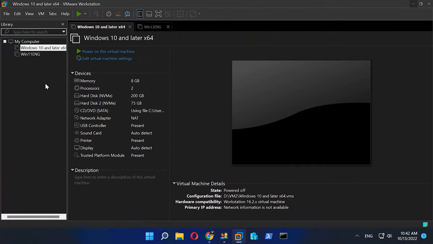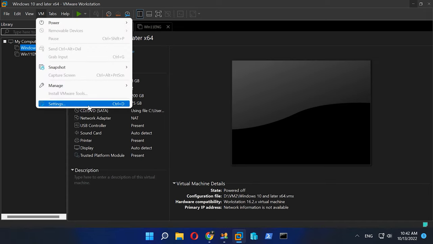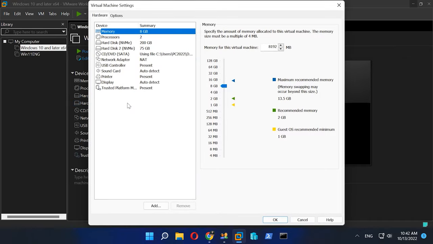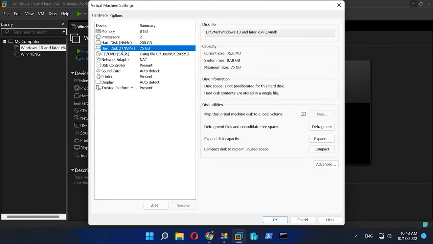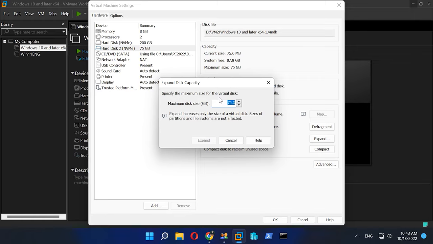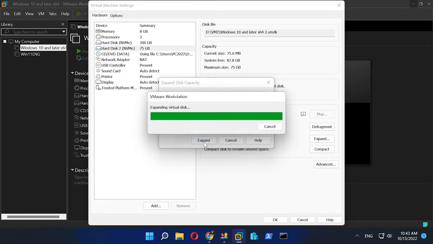To expand the disk, start VMware Workstation. Select the necessary virtual machine. In the top menu, click on the Virtual Machine button. Here, click on Settings. Now choose the Hardware tab and click on the Hard Disk option. In the menu on the right, find the Expand Disk Capacity option. Click Expand next to it. Now specify the new disk size and click Expand. After some time, the program will inform you that the disk was successfully expanded.